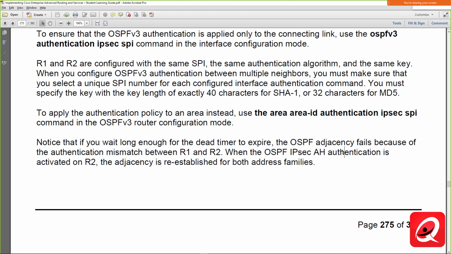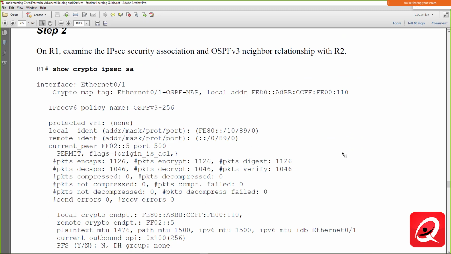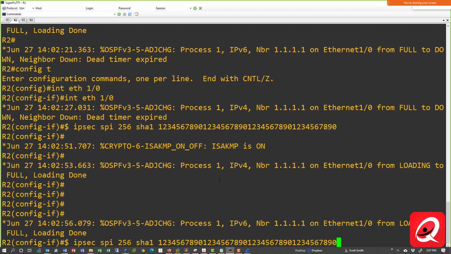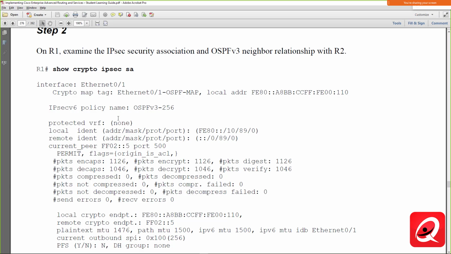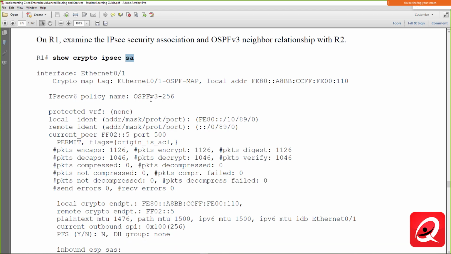All right. We did lose our adjacency temporarily. So let's see what's going on with our cryptography here. They're using the command show crypto ipsec sa. This stands for security association. And what we're looking for here is packets that are being processed through the IPsec process, in this case being authenticated through IPsec. This is the policy based on the fact that we chose 256 for our SPI.